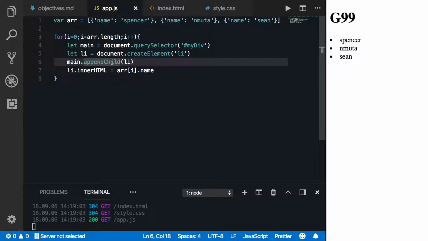So that is why DOM manipulation is so awesome. You can't hard code in each of those names, especially if you're getting from an API. You don't even know how many names there are going to be. So you need a for loop like this that says, hey, for each of these, create a list item, put it here, and put this data inside of it.